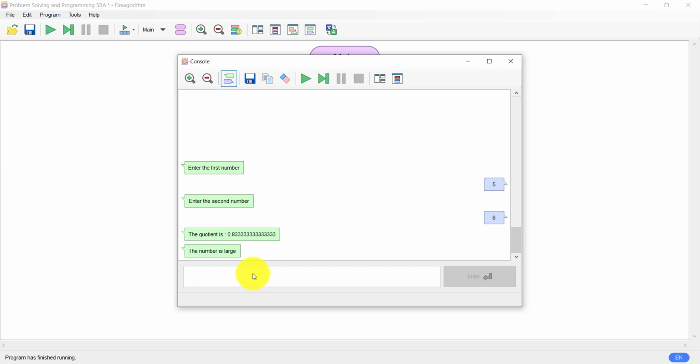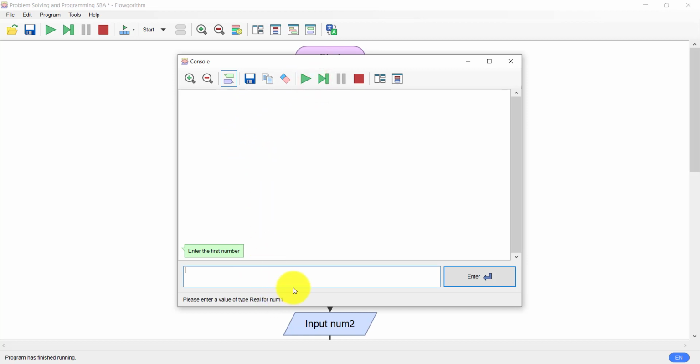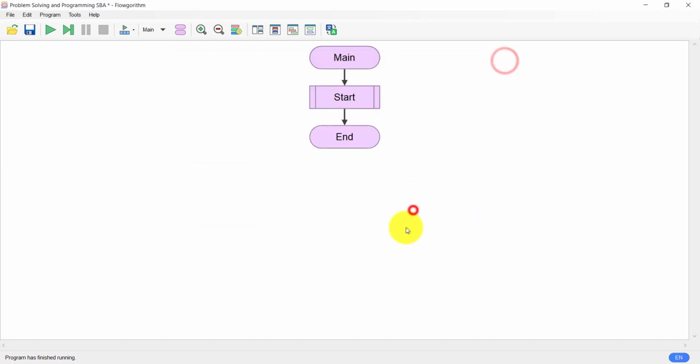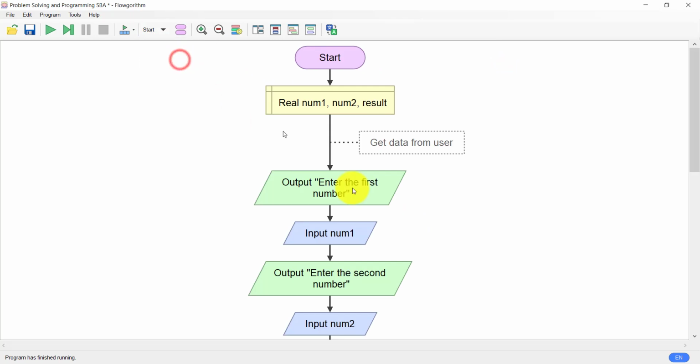Alright, so how would I do that? I'll have to have a large denominator, if my maths teachers taught me correctly. So I'm going to try putting a number like 6 and a very, very large number. I try 500,000. Alright, so I get an answer there, and it says the number is very, very close to 0. So that's kind of cool. What I can do now is go back to my start function.